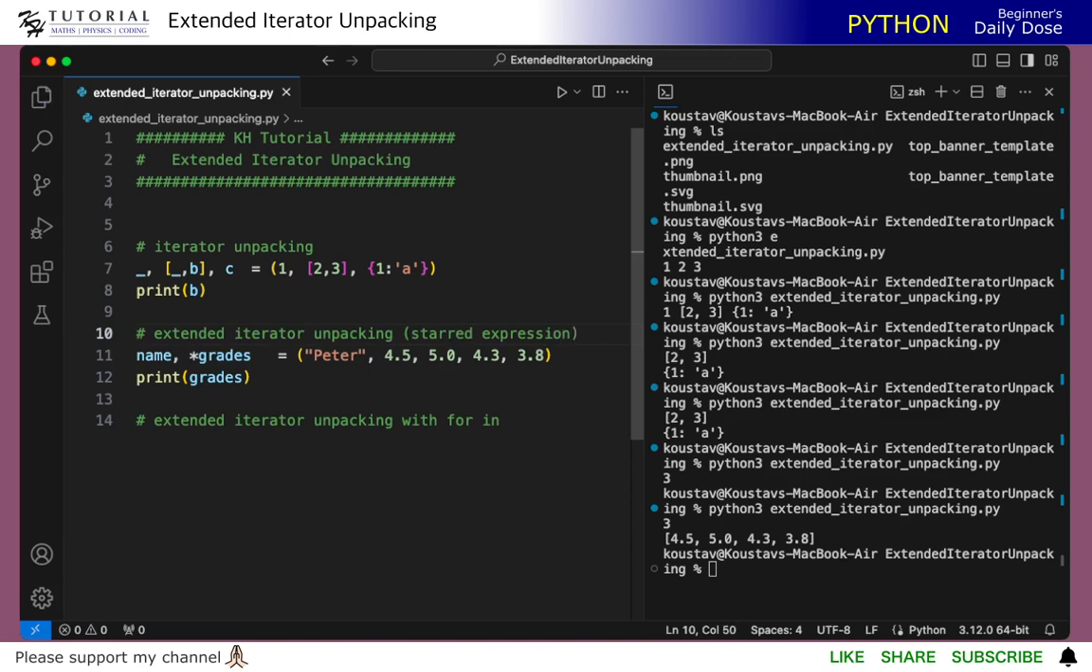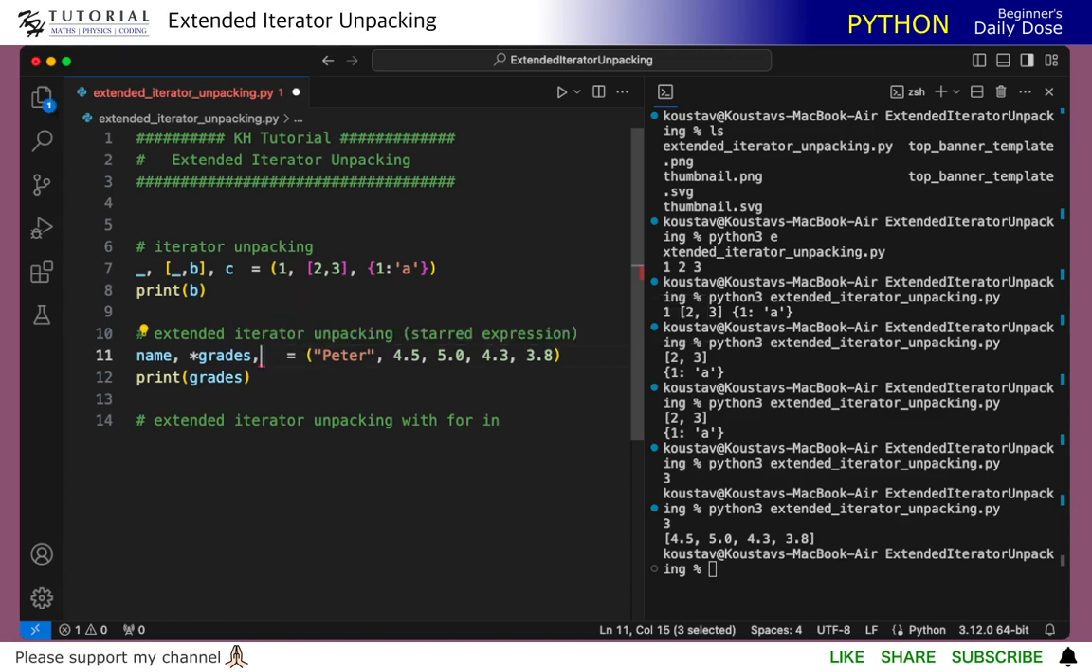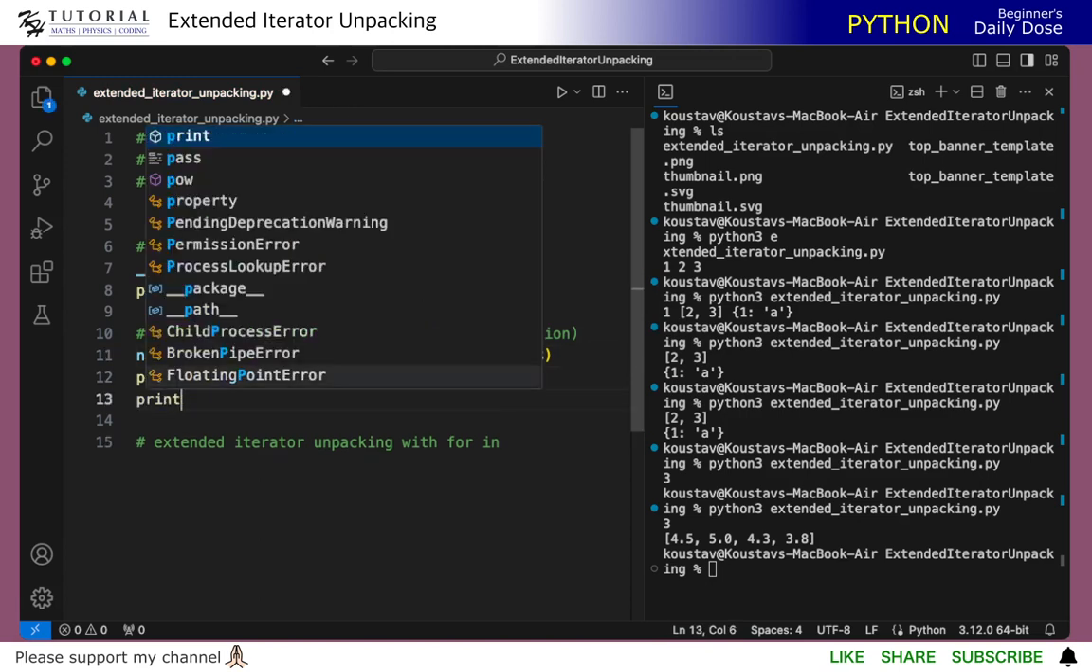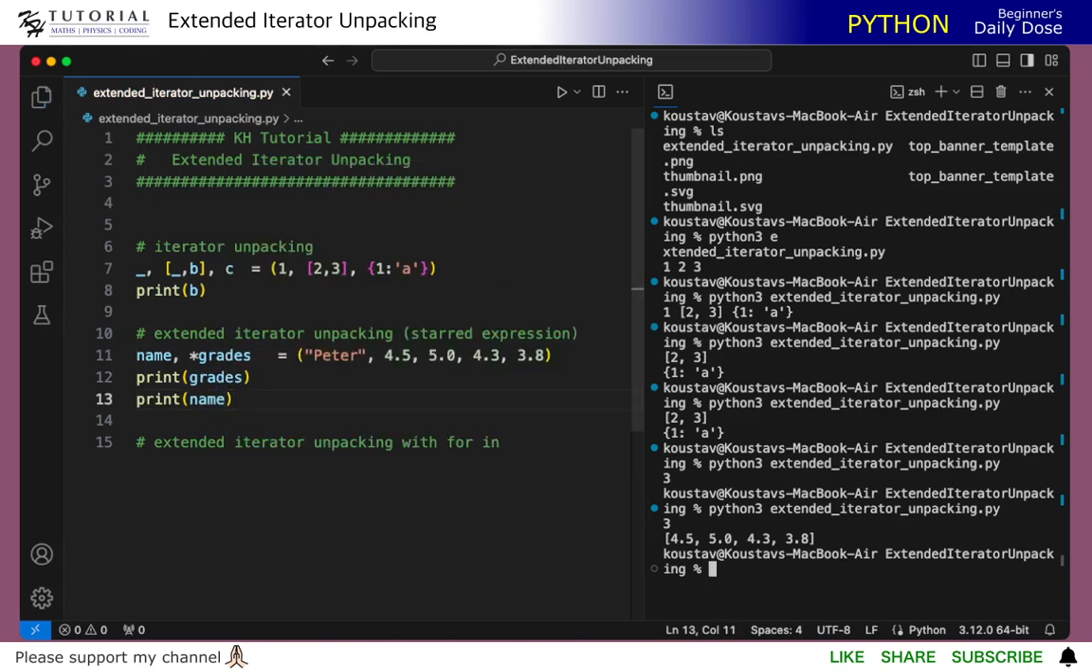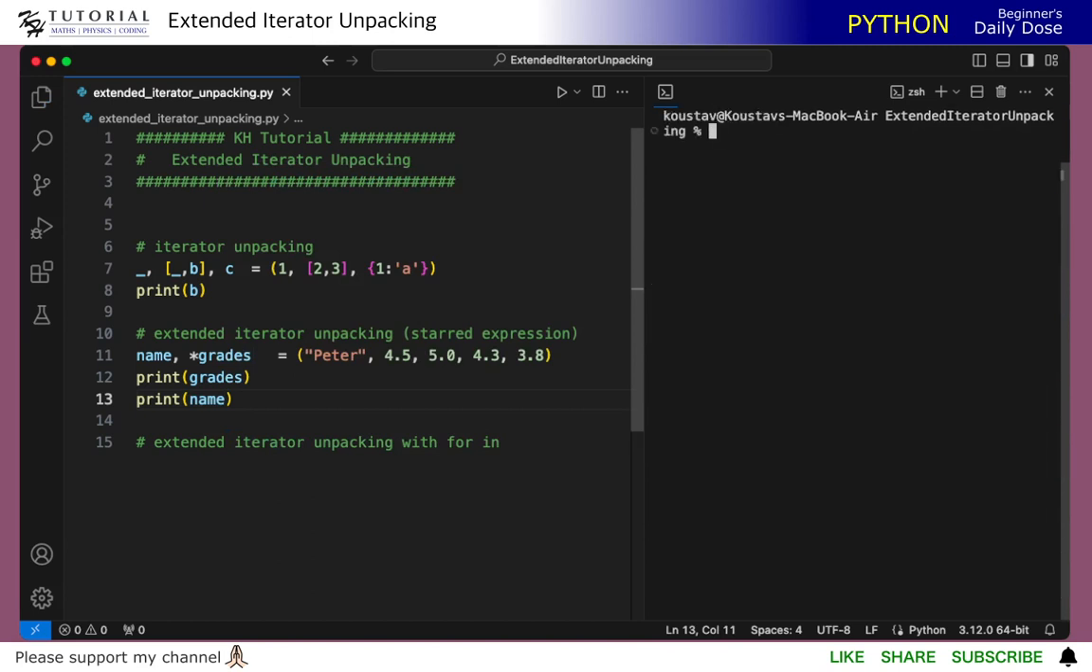Now in extended iterator unpacking syntax, you can have at most one starred expression. You cannot have it like this. This is wrong. You can only have one starred expression. Fine. You can also check the name. It will print the name.